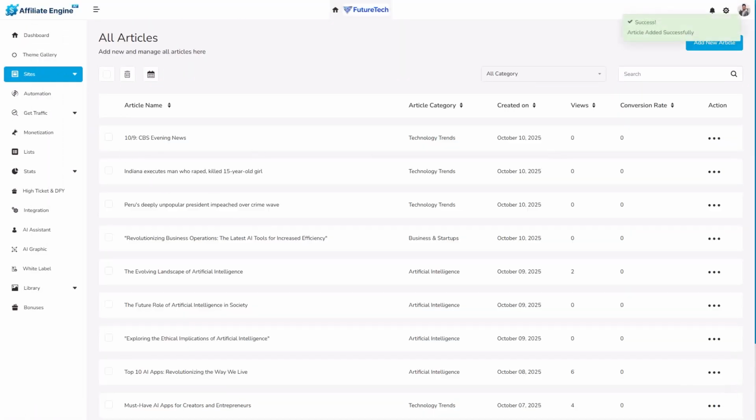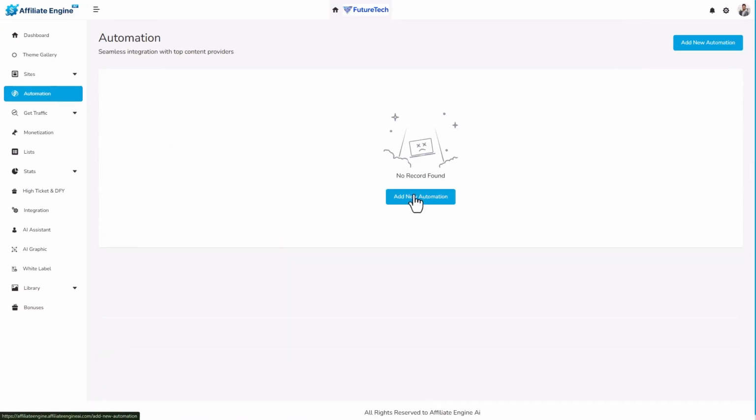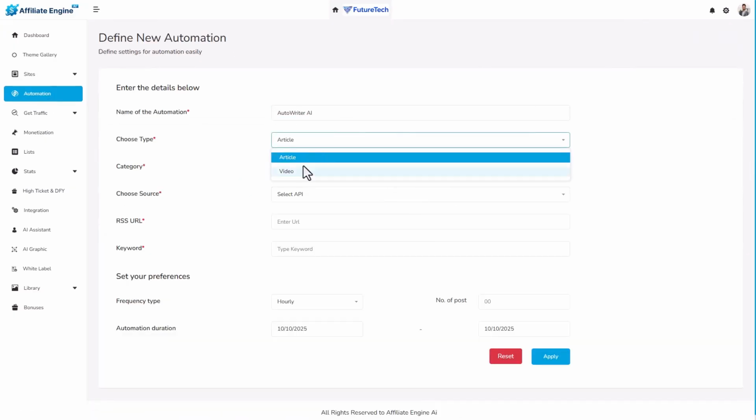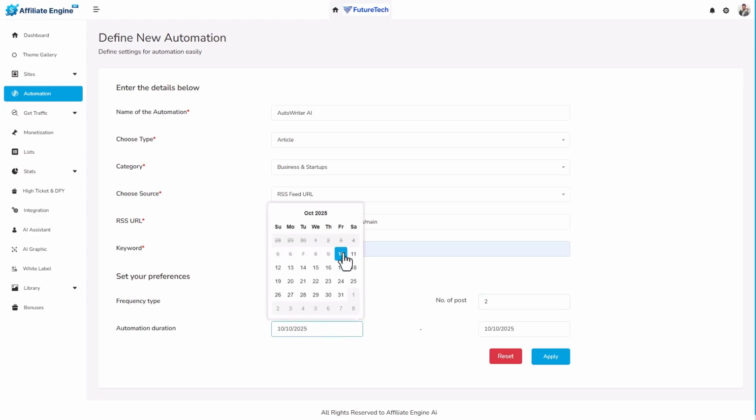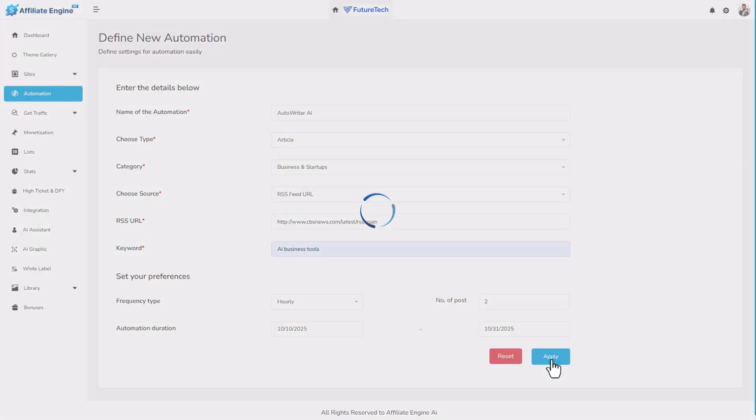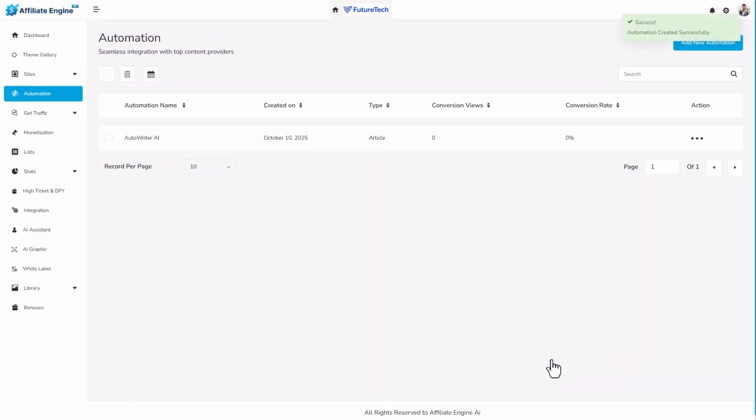Now that your site's ready, let's put everything on autopilot. Click Automation, then add New Automation. Enter the name, choose the type, article or video, select category, source, RSS URL, and keyword. Set your frequency type: hourly, weekly, or monthly. Define the number of posts and duration. Once done, hit Apply. From now on, Affiliate Engine AI will automatically fetch and post fresh content, keeping your sites updated, ranked, and relevant 24/7 without you lifting a finger. That's powerful automation, right? Next, let's bring in traffic.